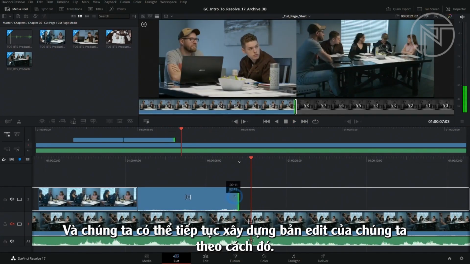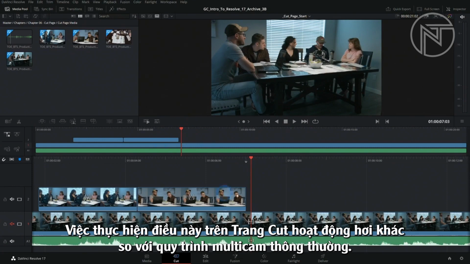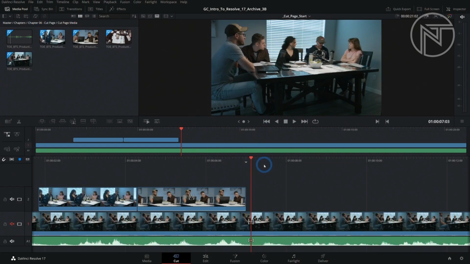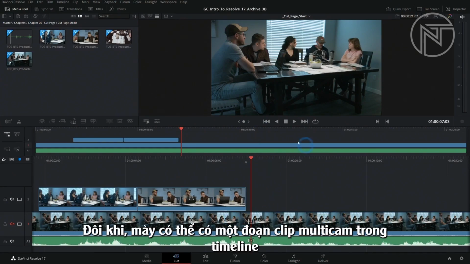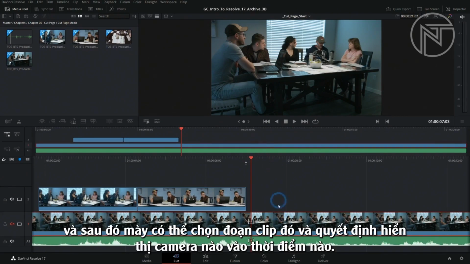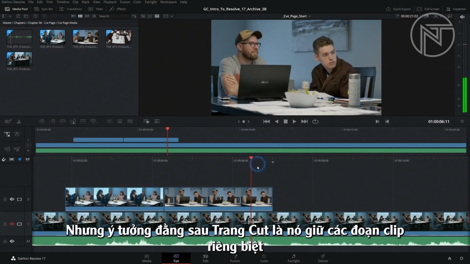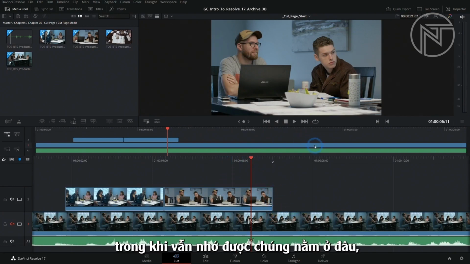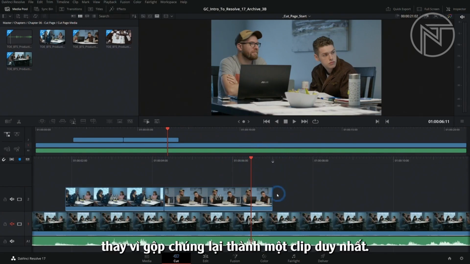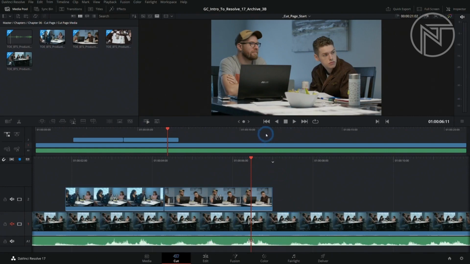And we can kind of go through and build our edit that way. Now, doing this in the cut page works a little bit differently than it normally would with a multicam workflow. Sometimes what you would do is have a multicam clip inside of your timeline, and then you could select that clip and decide which camera to show at what time. But the idea behind the cut page is that it kind of keeps all of the clips separate while still remembering where they go, instead of putting them all together in one clip.